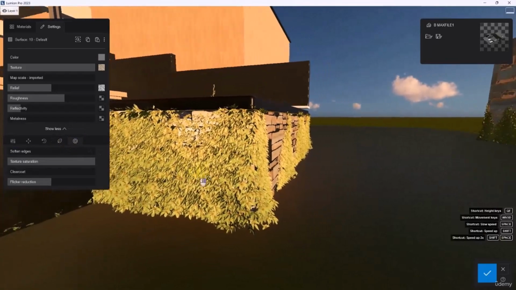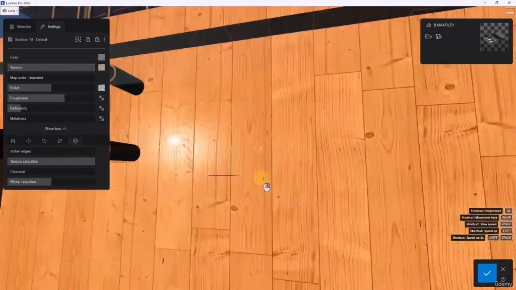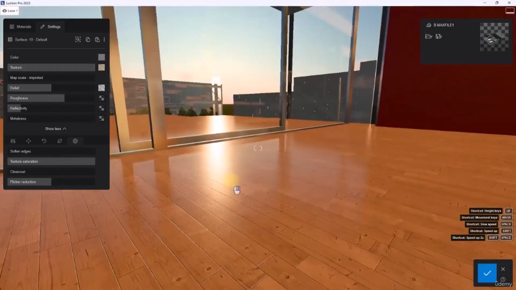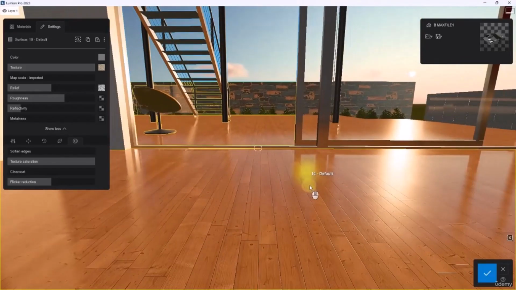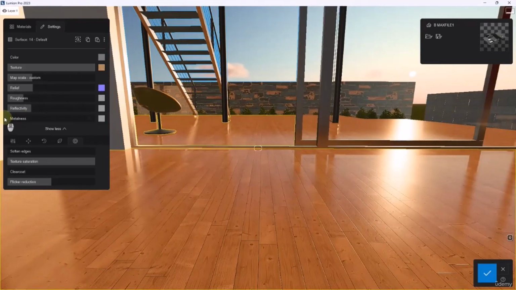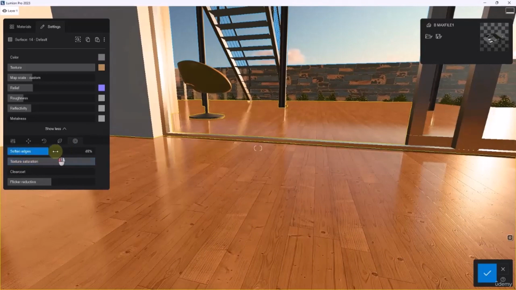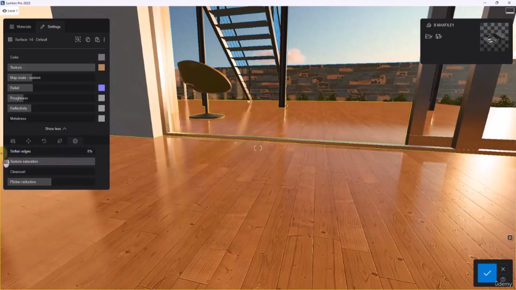The next item is settings. To show it to you better, let me go up there. Yes, let's go in. Very good. The first slider is soften edges. Here we are able to soften the edge that we have here. Yes, as you can see, the quality in the 2023 version is very good. You can make it smoother or not, it's up to you.